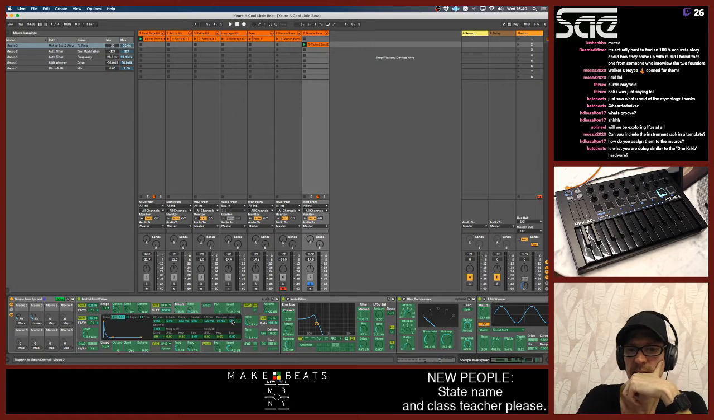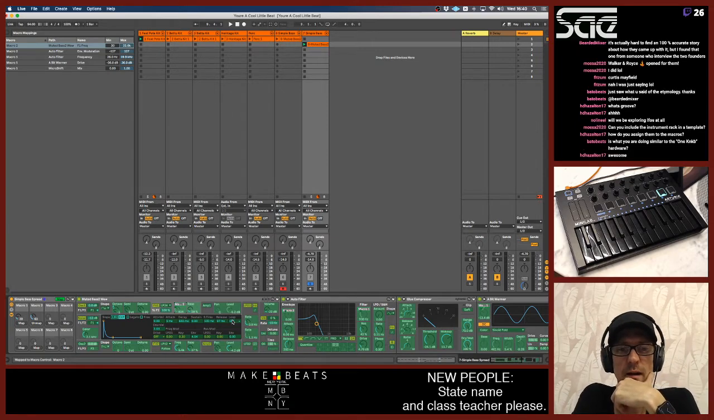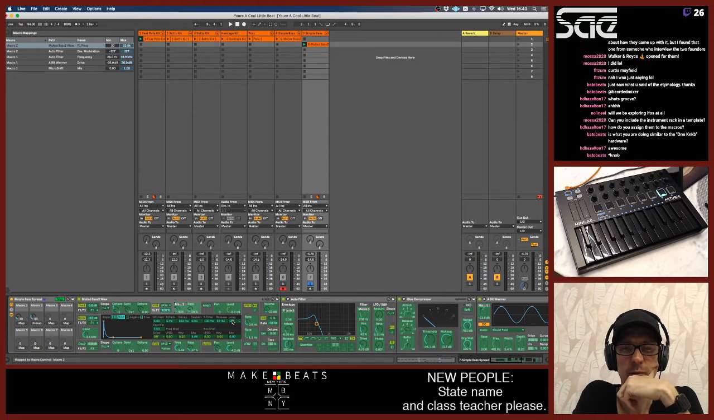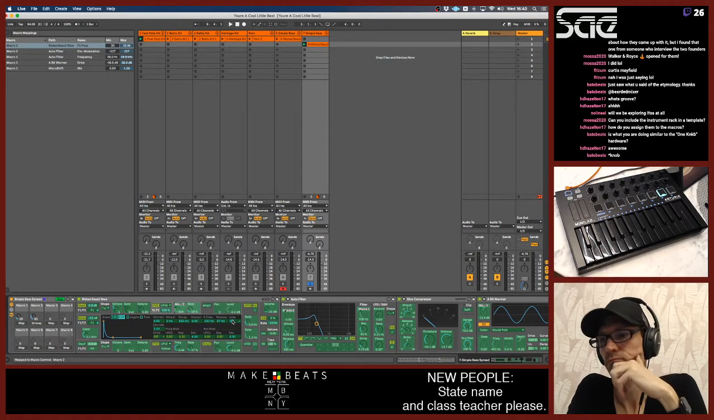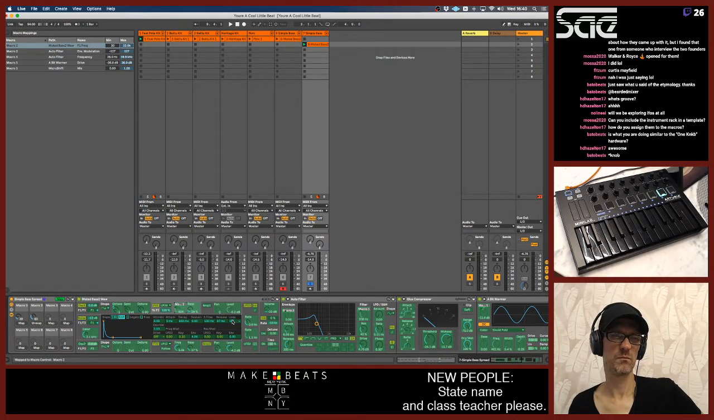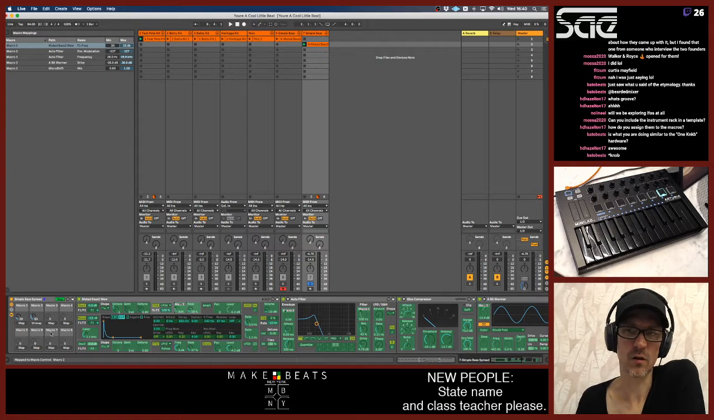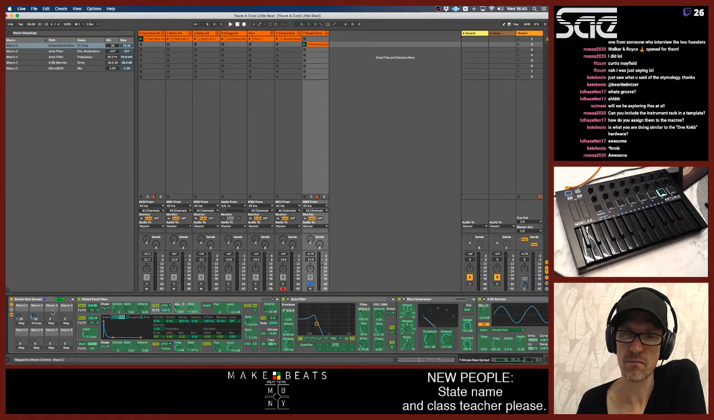Is what you're doing similar to the one knob hardware? One knob hardware. I don't know what the one knob hardware is. Are you talking about Waves? Waves has a bunch of stuff called one knob, but it's not hardware, it's software. So to answer your question, I'm not sure.